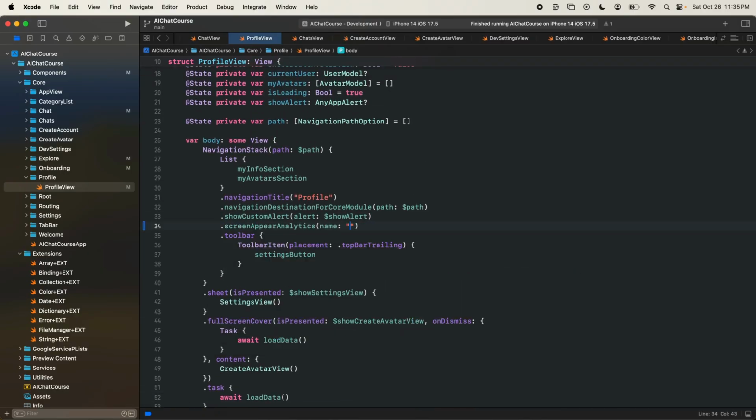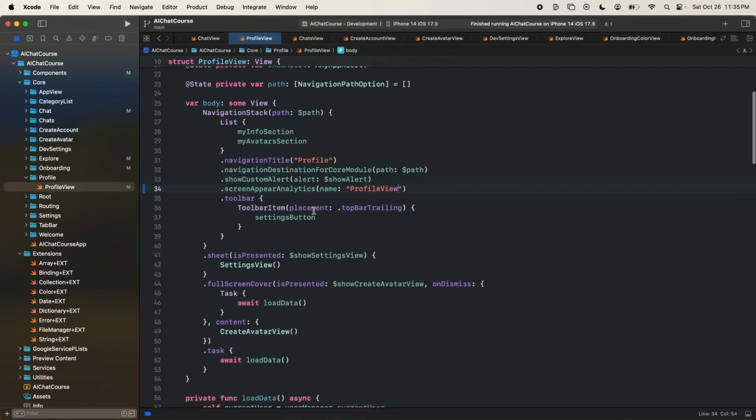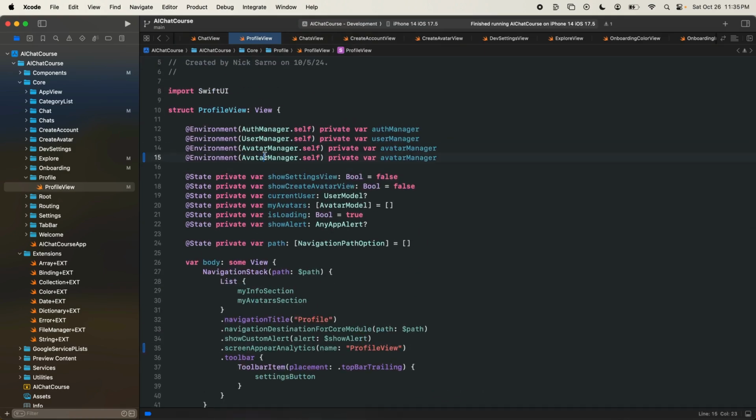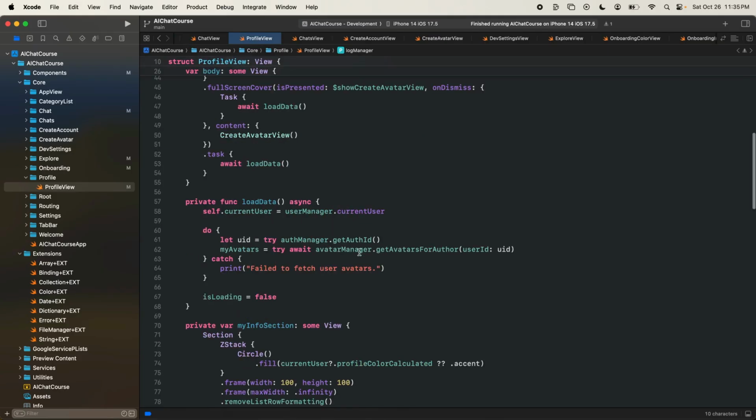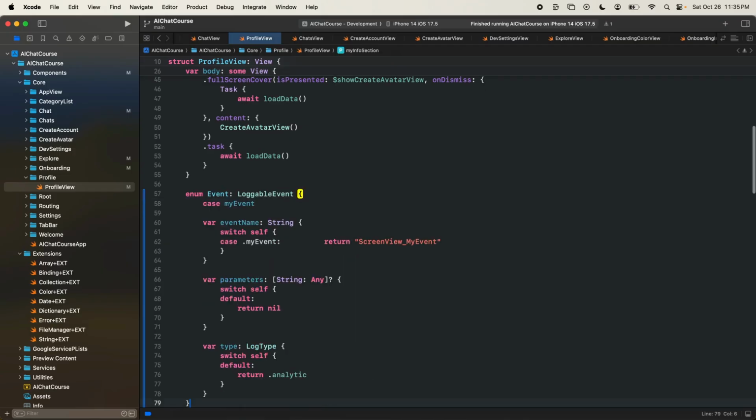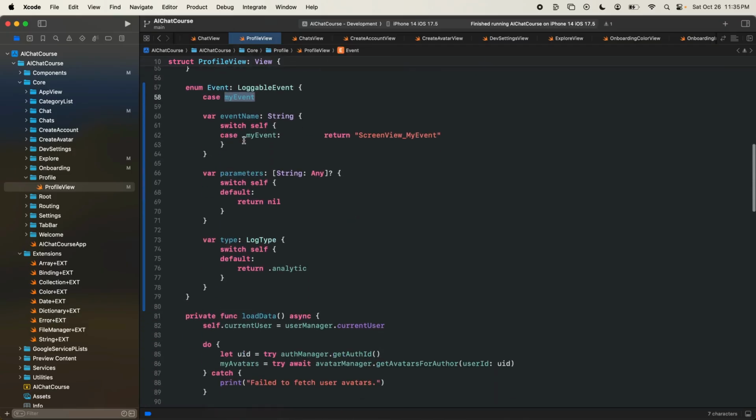Screen appear. Let's do profile view. Let's pull in our log manager at the top. Log manager. Let's see, load data. We're going to have a start, success, and we'll do avatars.count and a fail. Create event. Let's just say load avatars start.